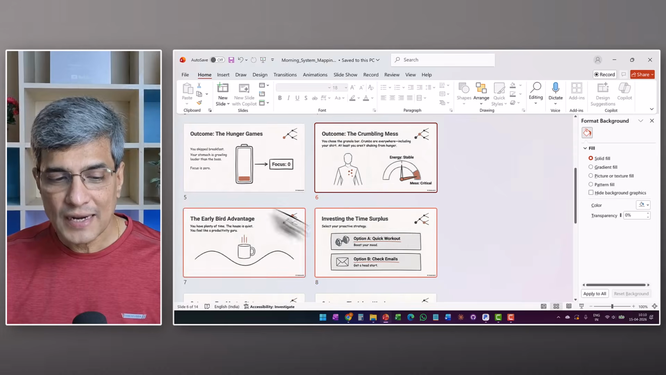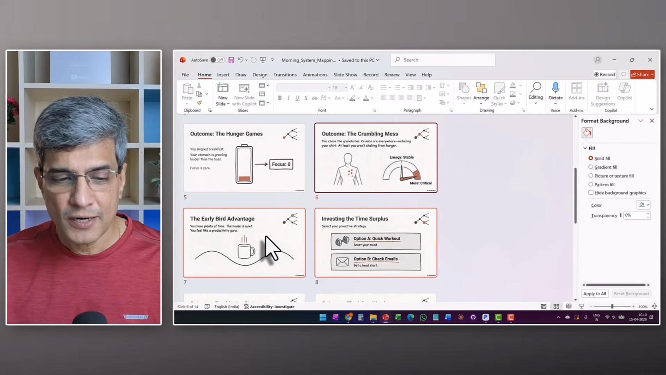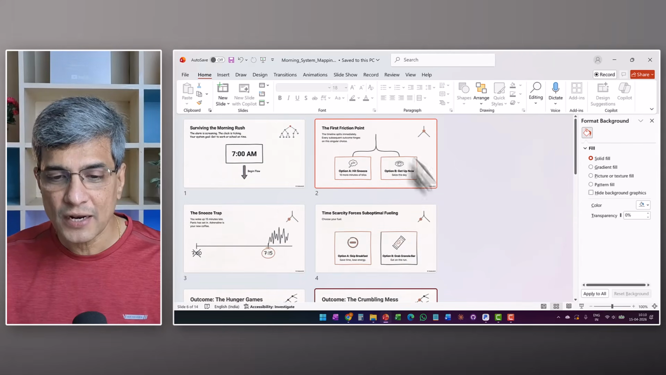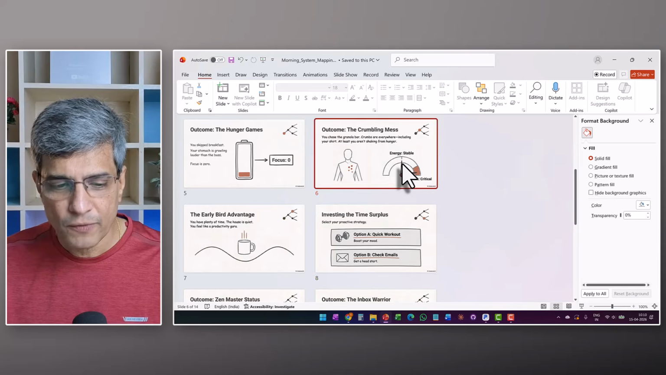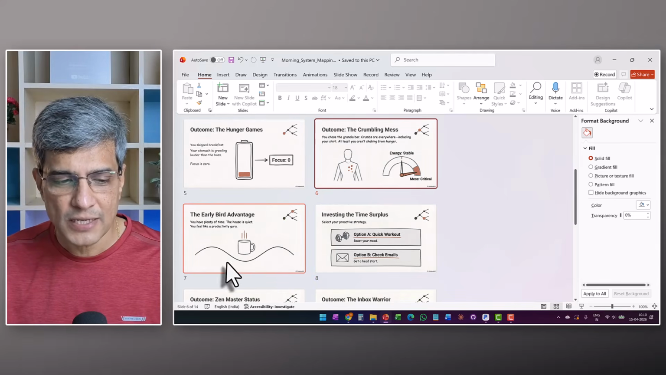Now we need to connect the next slide, which is about the early bird advantage, to the option right here, which is about getting up now. So I'm going to click on this option, but before that, let me see what this slide number is. It is slide number 7.